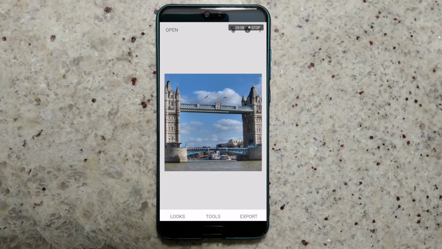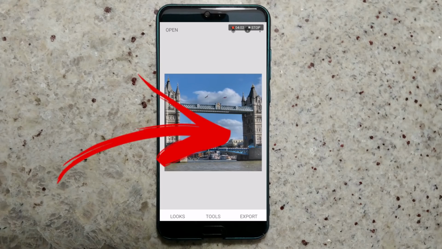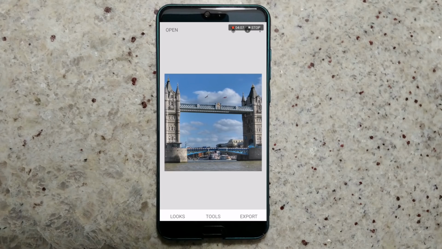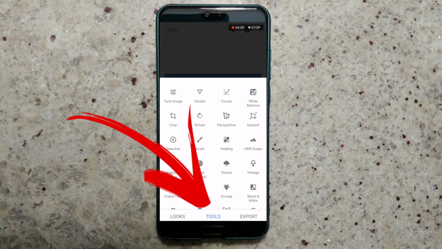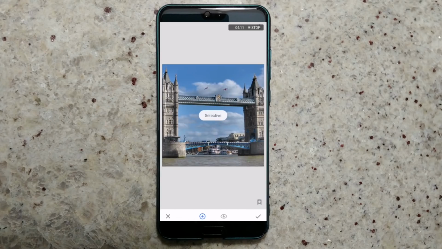You can see here the one tower is in the shadow, and that's just the way that the sun was. You can't see a lot of detail because it's shadowed. So we want to click on Tools and we want to use the selective tool. We're going to click on the shadow area and you'll see it's marked with a B for brightness. At the top you're going to see a bar that you can increase and decrease the brightness.